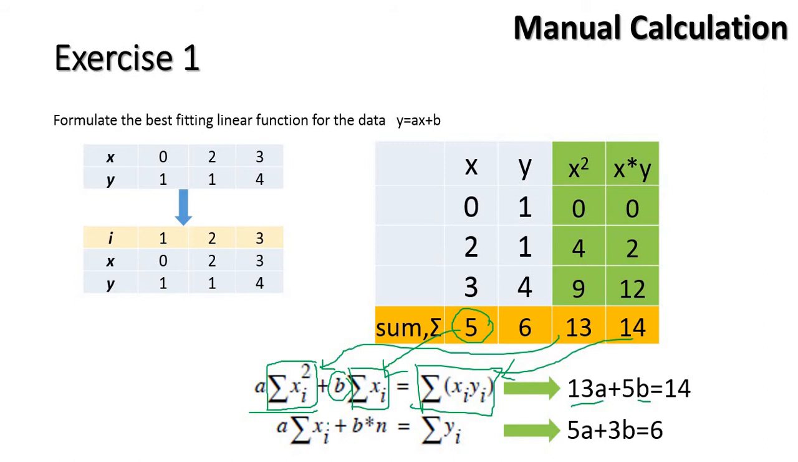The same goes here. For a, the summation of x is equal to 5, so we have 5a here. Then multiply with b, multiply with n. n is the number of samples. In our case, n is 3 because we have 3 samples. If you have more data, like 4 or 5, then n will be 5. Then it is equal to 6, because the summation of y here is 6.